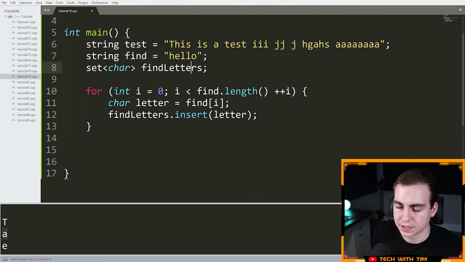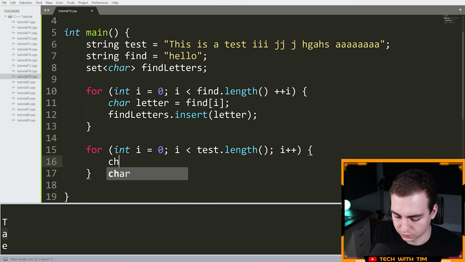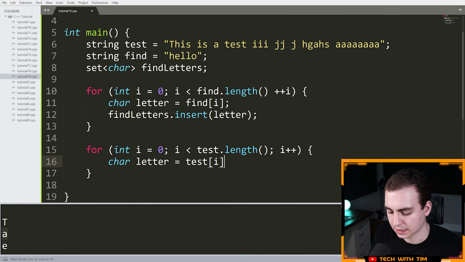So now if we were to print out all of the letters in this set, we would get H, E, L, and O. So now we want to go through here and see if this contains all of the same letters that are in here. So what I'm going to do now is say for, and we'll say, I guess, int i equals 0; i is less than test dot length; and i plus plus. We'll say char letter is equal to test at index i.